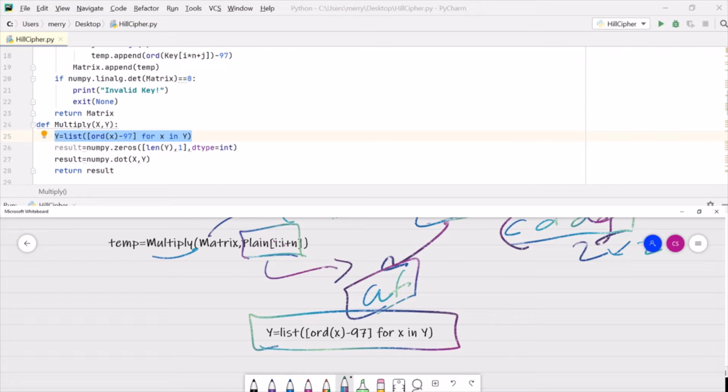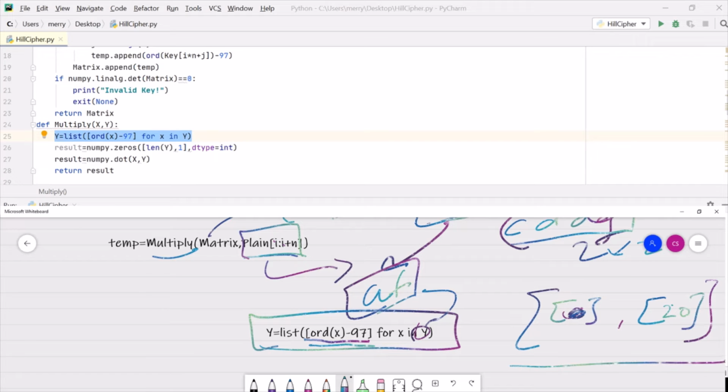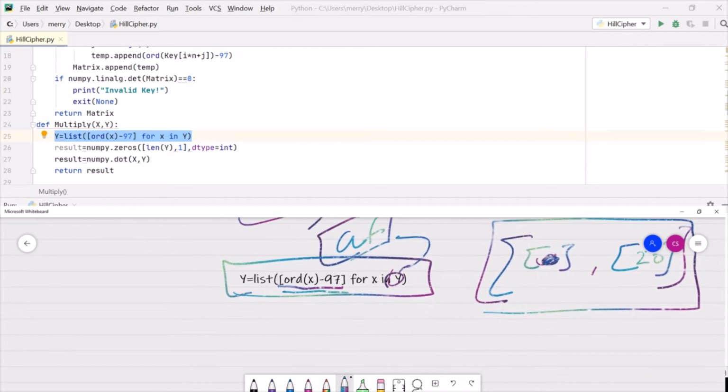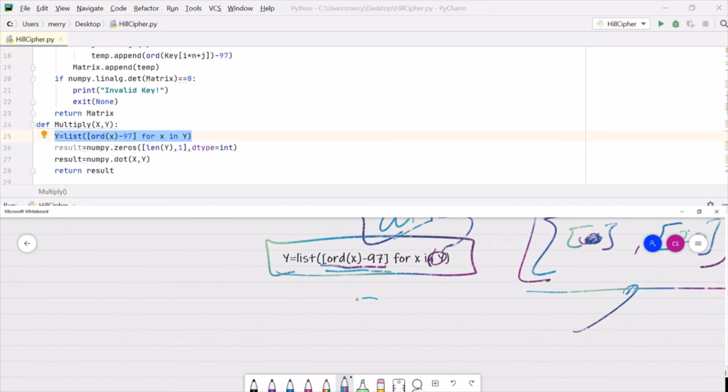in this multiply we are using this thing. What this line of code is doing is reading all the characters in the string y, which is this 'at', and converting it to a list of lists. So a is 0 and t is something, say t is 20. I'm assuming it is 20. So it will give us this. What is it? It is just a column matrix. So y will be 0 and 20, whatever it is.